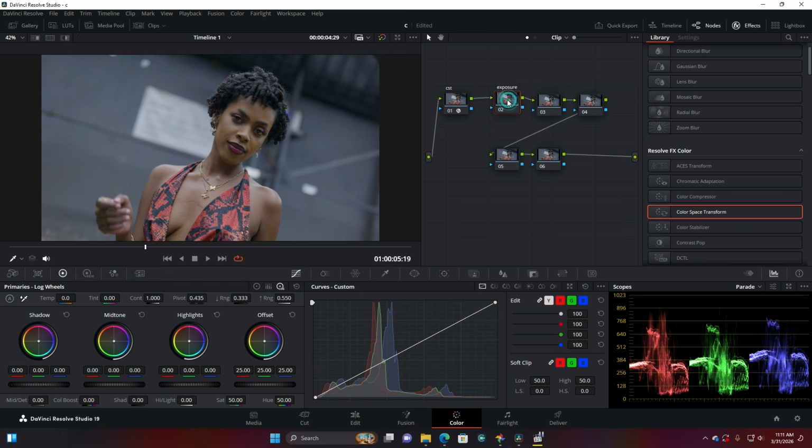So guys, for this exposure, I have to come here to these wheels. These wheels are located on these color wheels. And we have shadow, mid-tone, highlight, offset. Even here we have another one: lift, gamma, gain, offset. It's the same as shadow, mid-tone, highlight, and exposure.